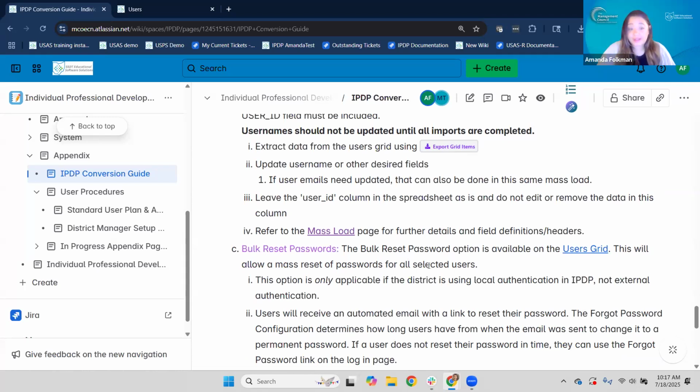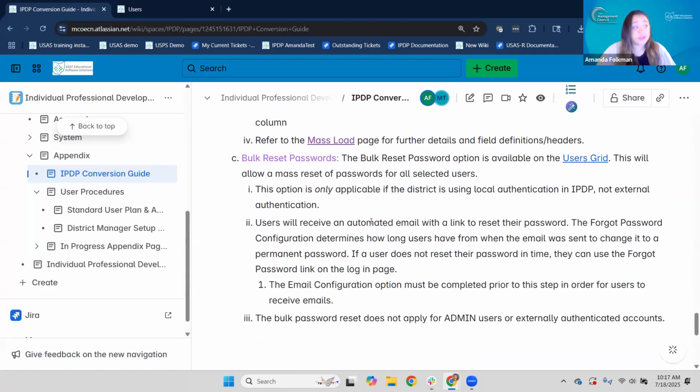Okay. And then the last thing on our post import steps here is the bulk reset passwords. This is another option available on the users grid. This allows a mass reset of passwords for all the selected users. This is only applicable for local authentication, not external authentication, which we have a link on our users page, I believe, linking to the external authentication information. But anyways, the reset passwords is only available if they're doing passwords through the application.